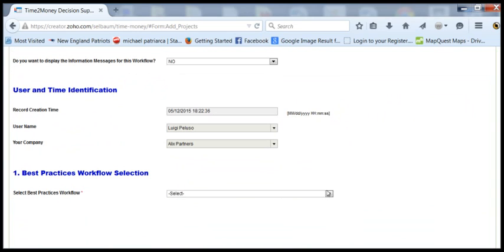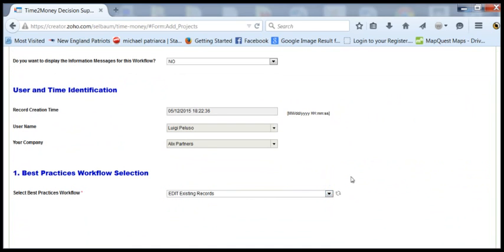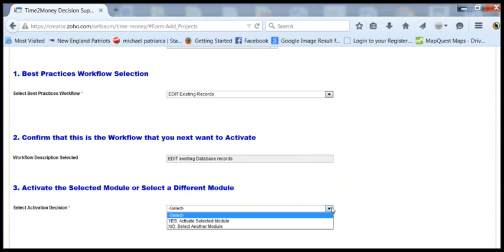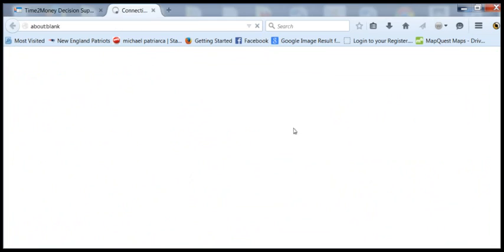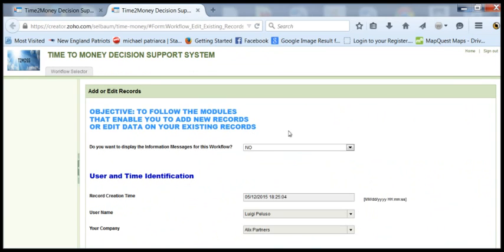First, select from the pull-down menu the workflow for editing data in the Time to Money database. For this demo, I select Edit Existing Records. Confirm that this is your desired workflow by selecting Yes, Activate Selected Module. Time to Money displays your selected workflow home screen in a new tab.